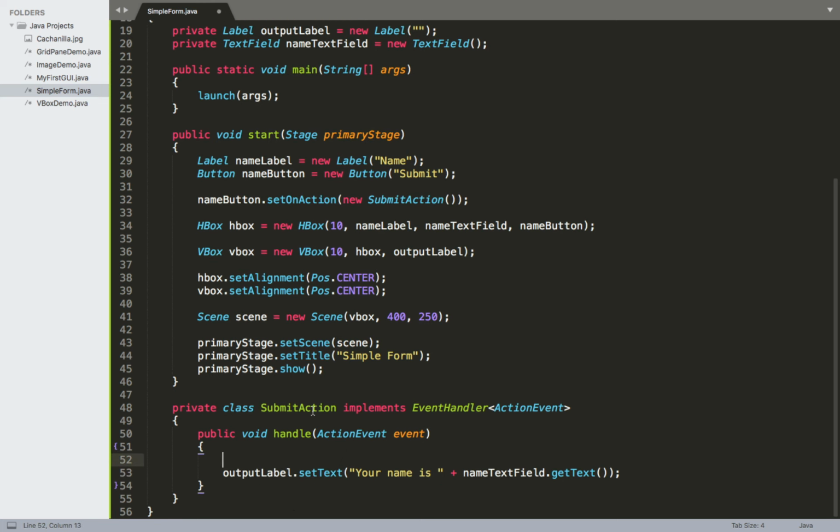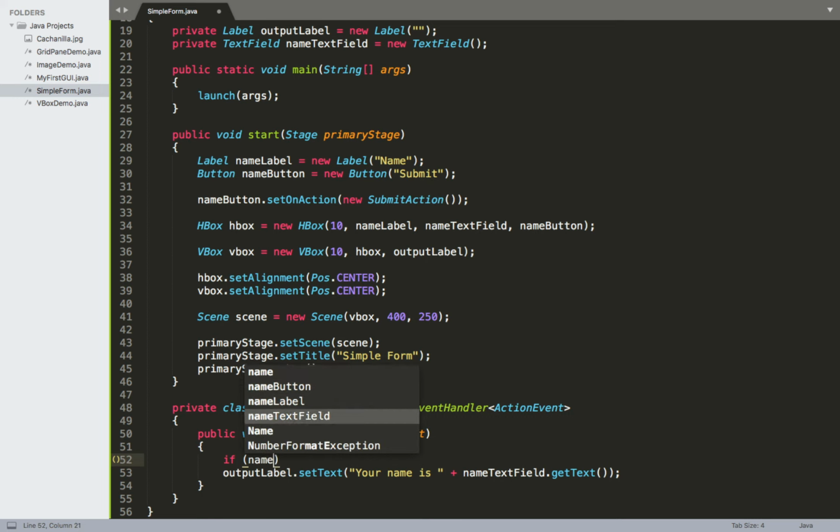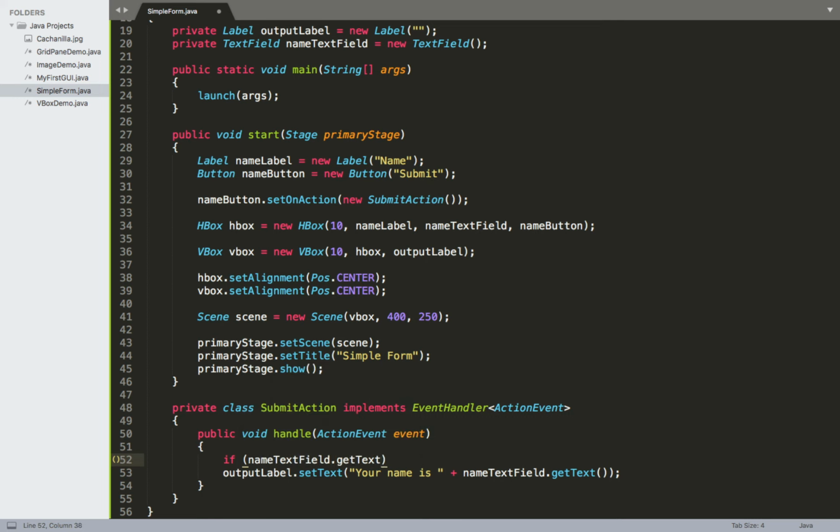The one last thing I want to do is a little check to see whether or not there's actually any text inside of that text field. And the easiest way to do that is to just go ahead and get the text in that text field. So we're going to grab our name text field. We'll get the text inside of it.